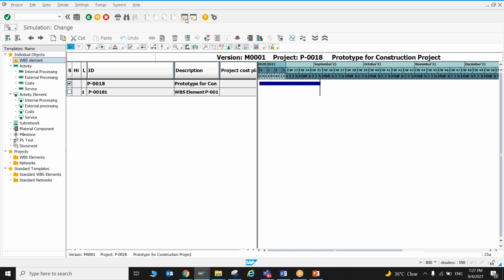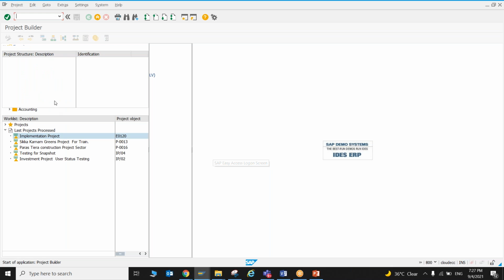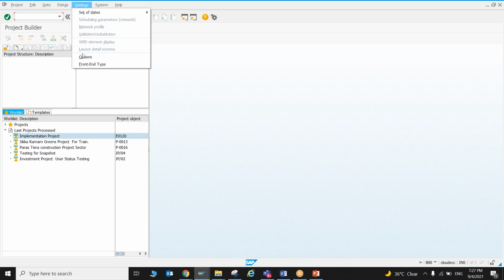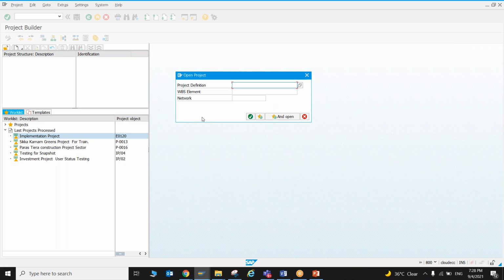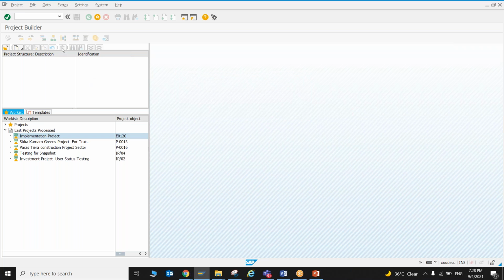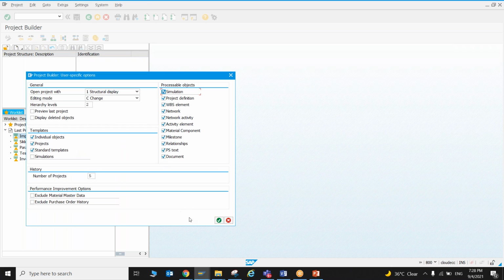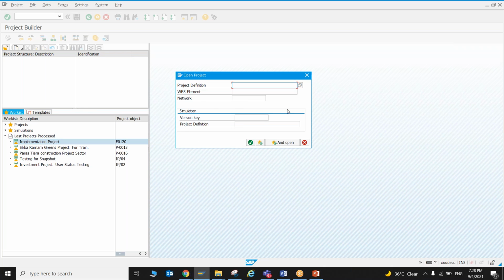So what you do, you go to CJ20N, because CJ20N is a very flexible transaction. Okay, go to CJ20N. And here in this transaction, go to extra. Sorry, go to settings, go to options, because when you are going to click on open, you will not get the option to enter the simulation. Okay, so what you need to do, you need to go to settings, go to options, and select simulation here in your selection. Okay, now once you are going here in the open, it will give you the option to enter the simulation data.